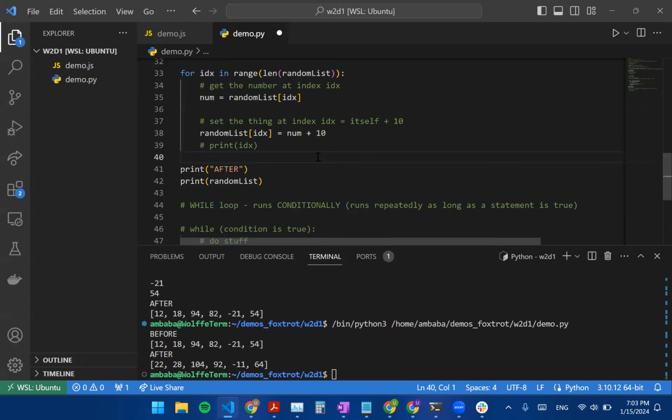Are we going to be talking about enumerate today? Yep, that was what I was getting to right after.